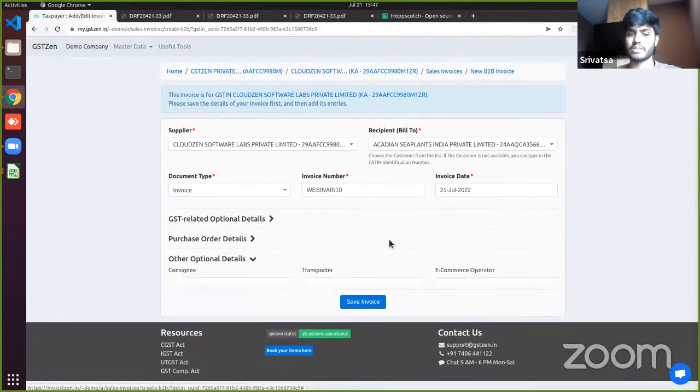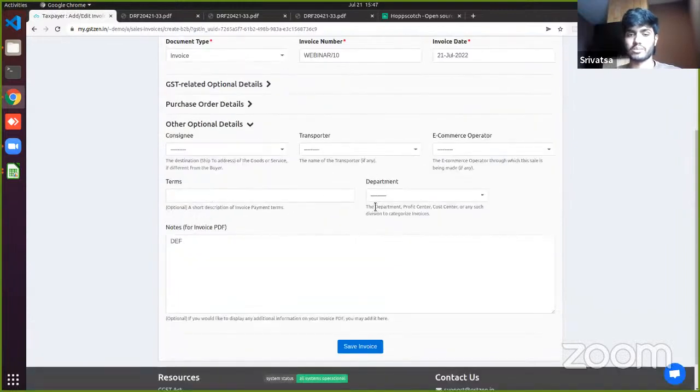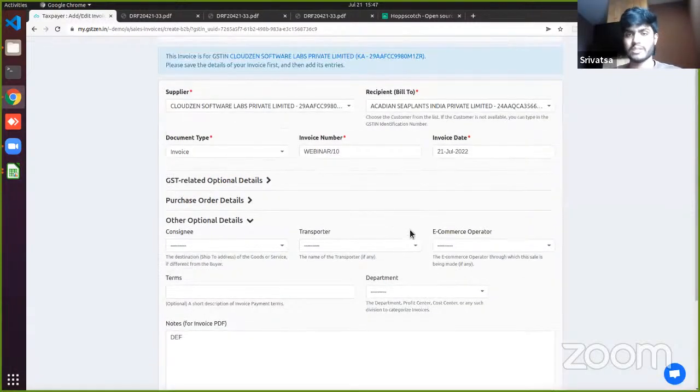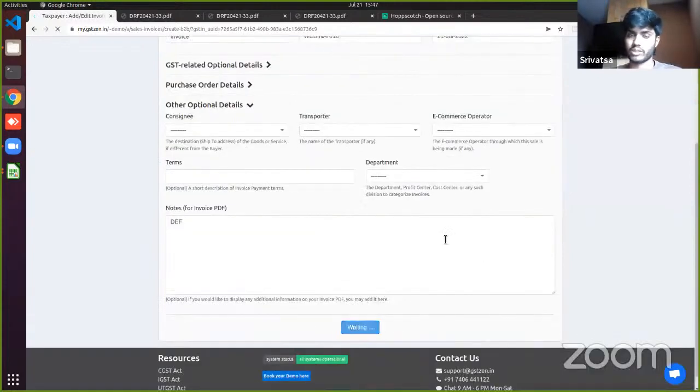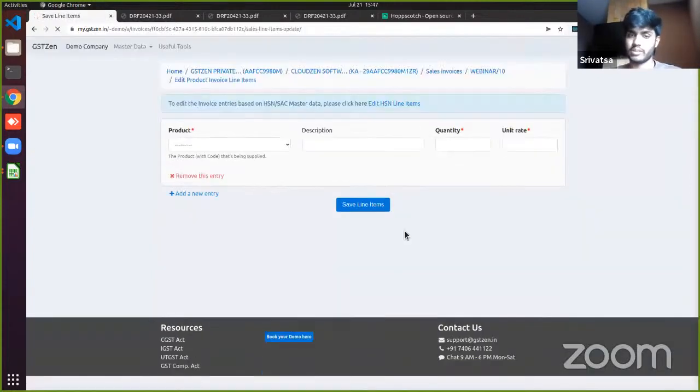And finally, we have some additional information here, such as payment terms, department, which is for internal filtering, e-commerce operator, transporter, consignee, and some additional notes. So all these fields can be entered and you can save the invoice. So your next step will be to add the line item information.